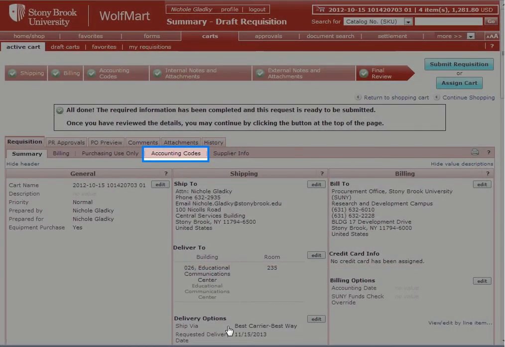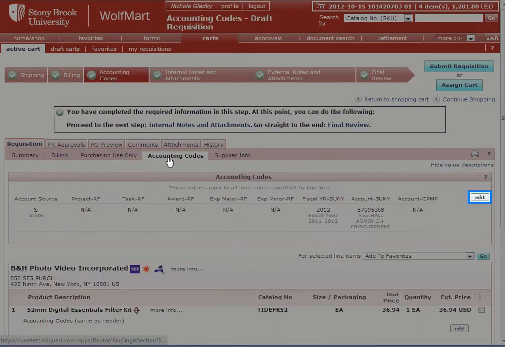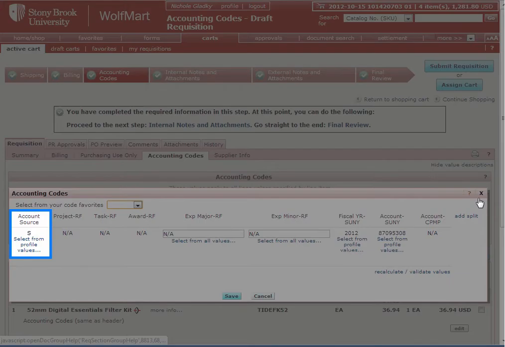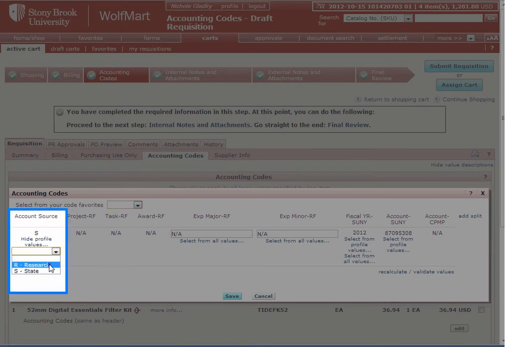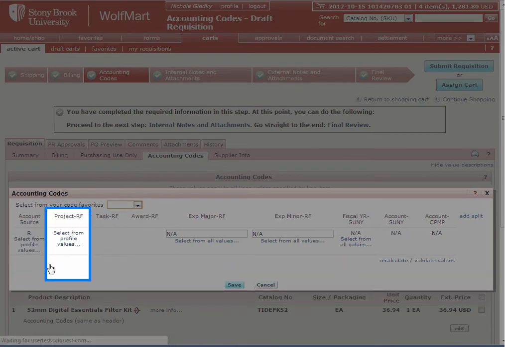For purchases for research funds, click on the Accounting Codes tab to begin. Then click on Edit. Under Account Source, click Select from Profile Values and then select R for Research. Then, under Project RF, click on Select from Profile Values and select the correct project number.